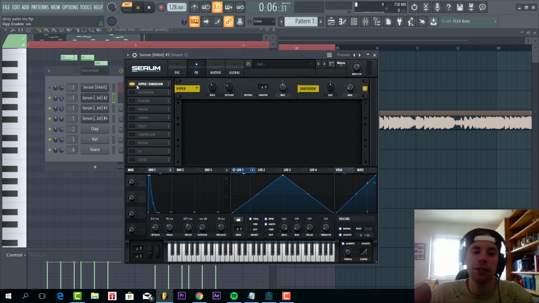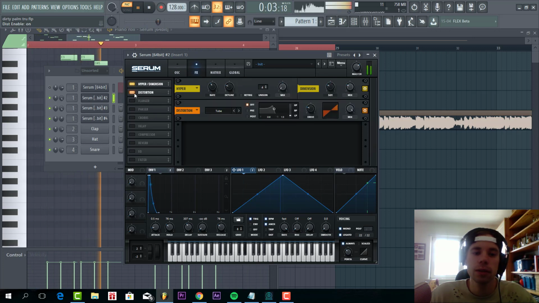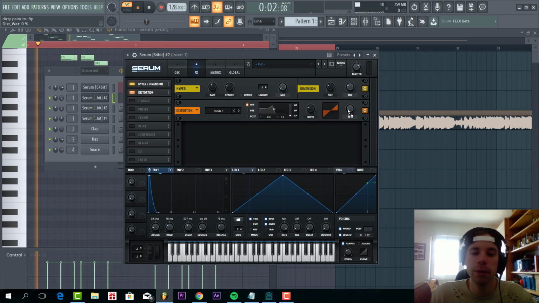So now let's add some effects. Hyperdimension first. Some distortion, we're gonna use the dial tool. Turn down the mix, and route LFO 1 to the mix and drive. Something like this.